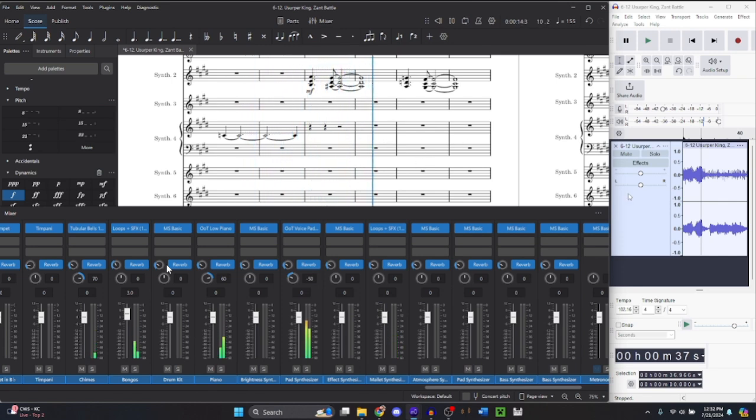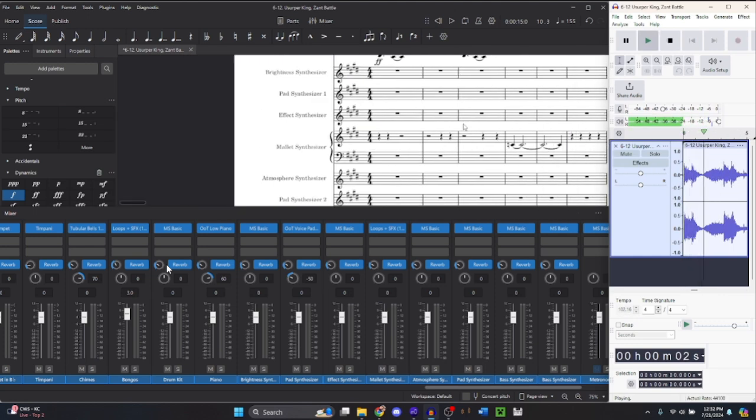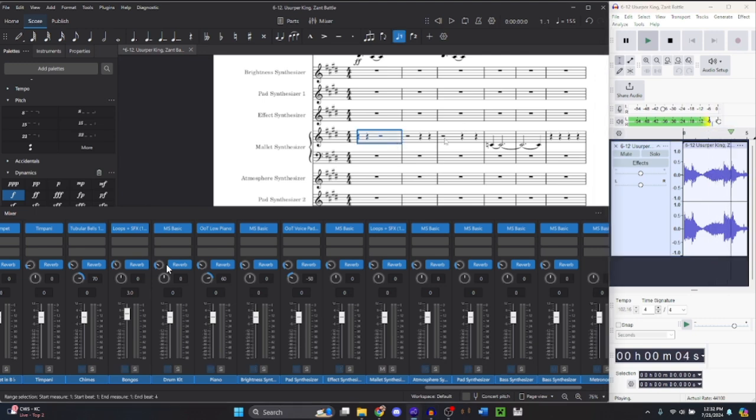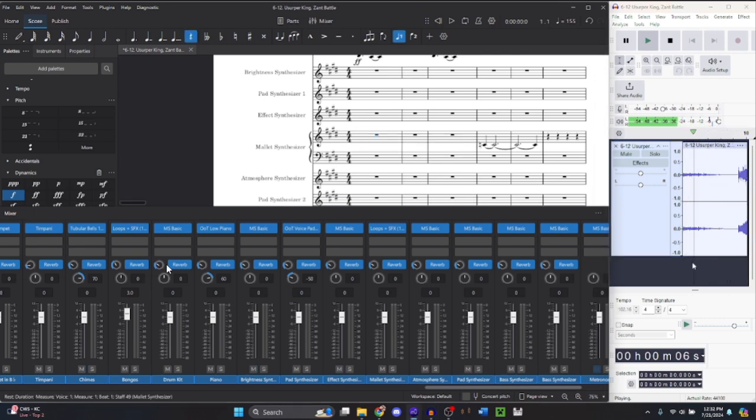It seems a bit like it's dragging, and I don't know if it's supposed to feel like that. 2, 2, 3, 4, 3, 2, 3, 4, ba, do, da, ba, boo, ba, boo.